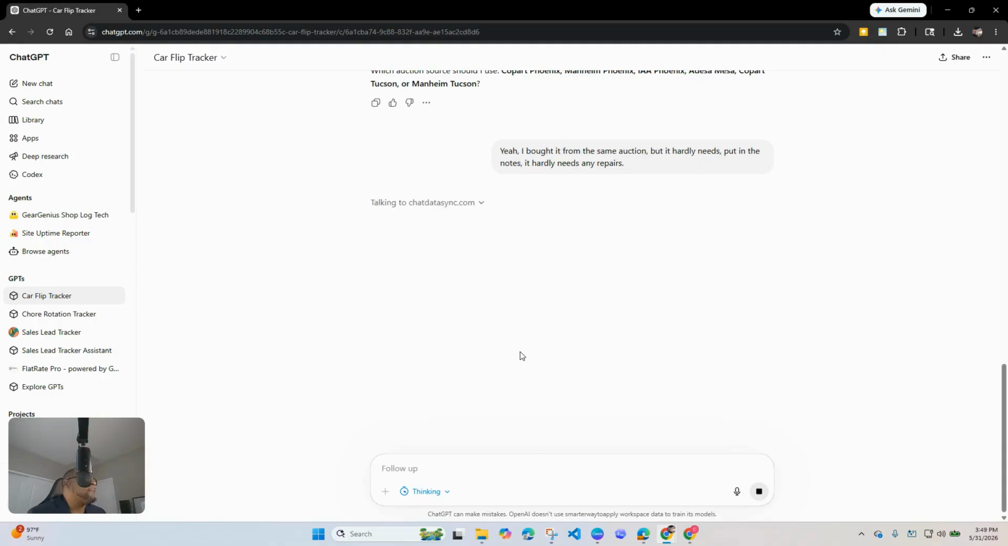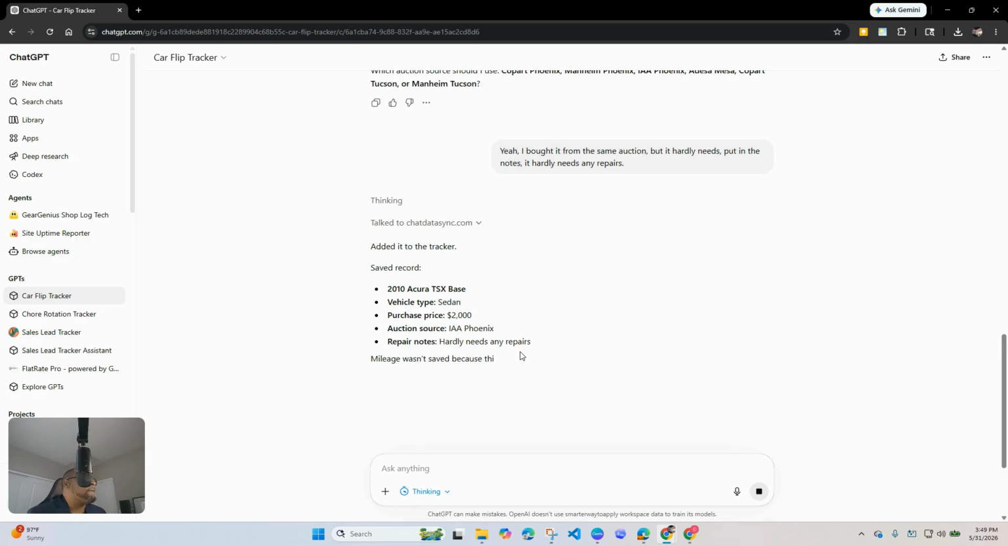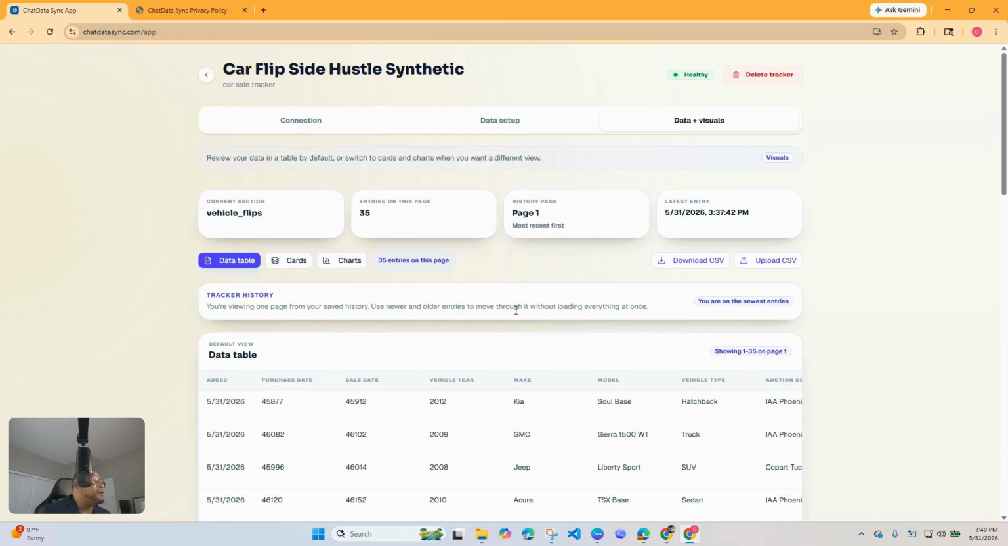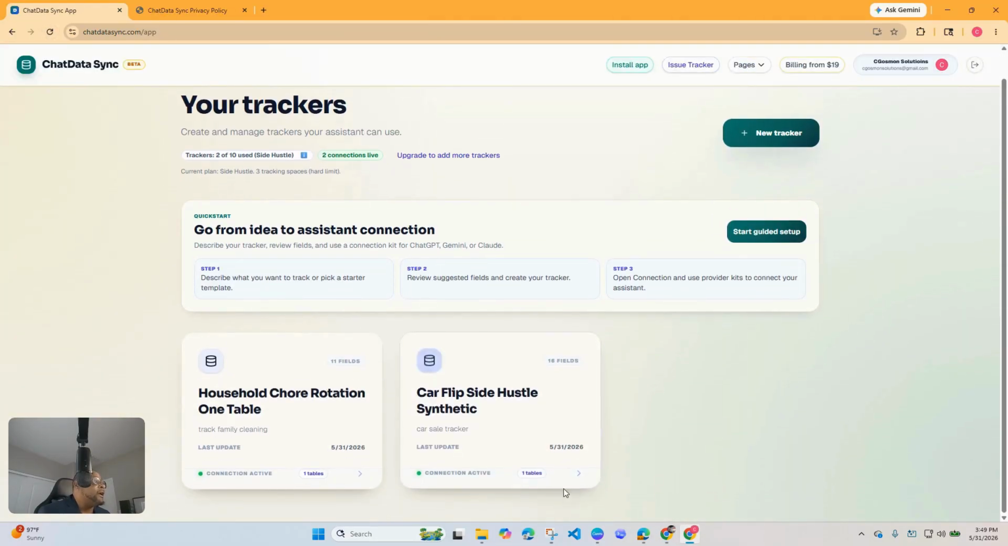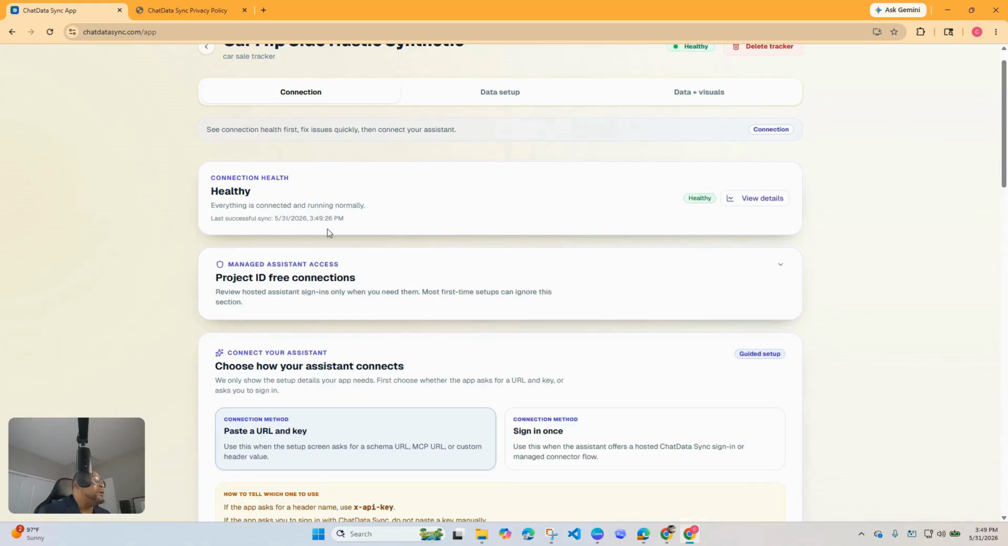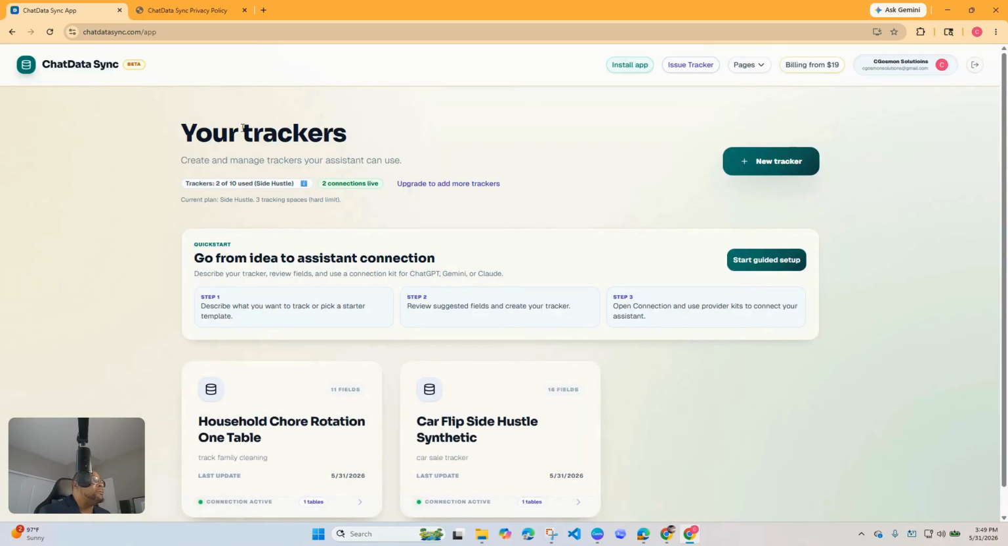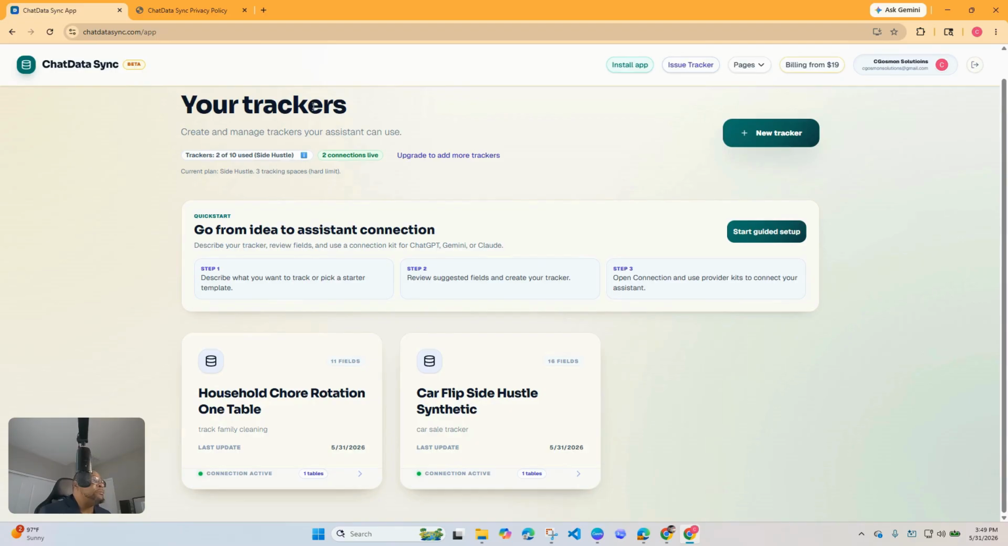There it goes, right? It's really that simple. So if we look back, we're going to look for this record in Chat Data Sync just to confirm that it's there. Let's go ahead and do a refresh, right? Hold up. When we do a refresh, we get back to our trackers.